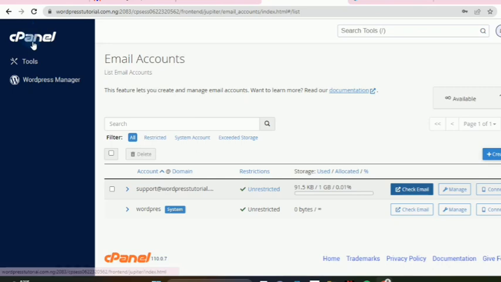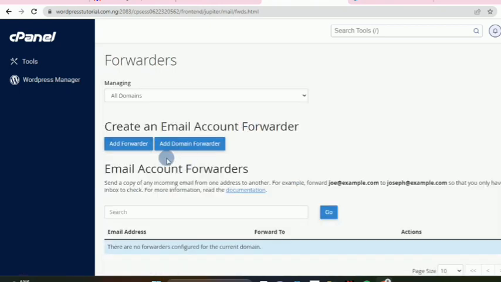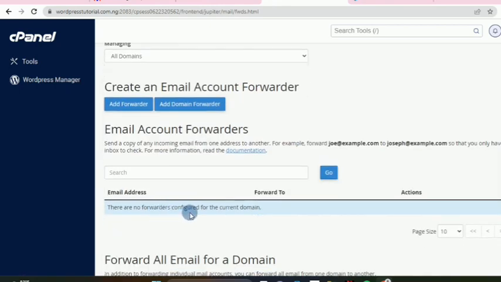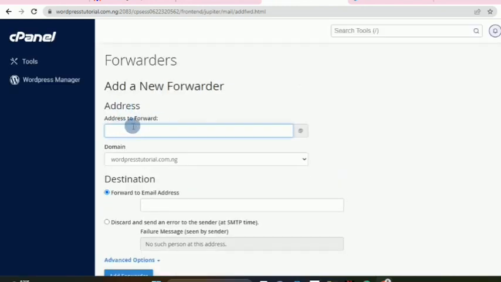All right, so let's go. We go back to our Cpanel. On the Cpanel, after email account, the next thing is what? Forwarders. So we click on forwarders. You can see it says no forwarder found. There are no forwarders configured for this current domain. So we add forwarder. And we will say address to forward. Which address are we forwarding? Support at wordpresstutorial.com.ng. So where are we forwarding to? I'll put my personal email.